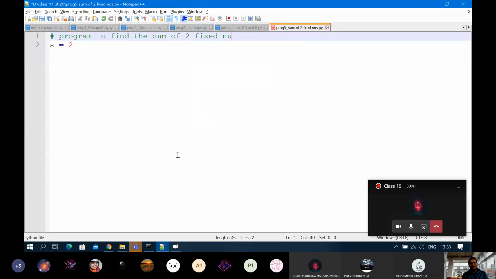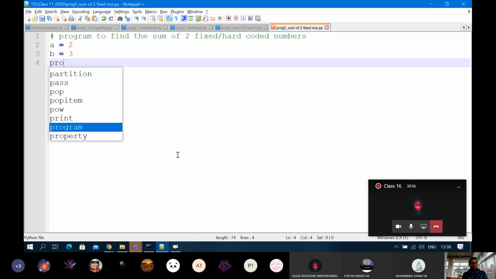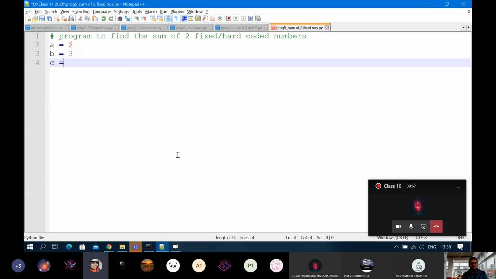Why I'm writing fixed numbers, because the numbers have already been fixed in the program, fixed or hard coded. Fixed means hard coded, meaning I have mentioned specifically in the program which two numbers I have to use.